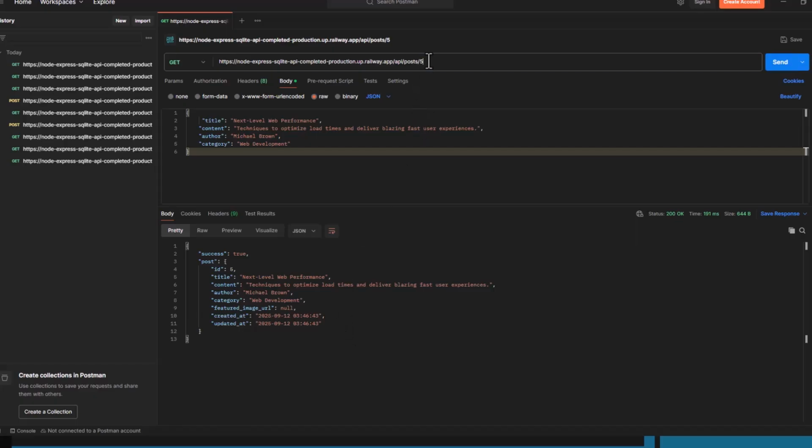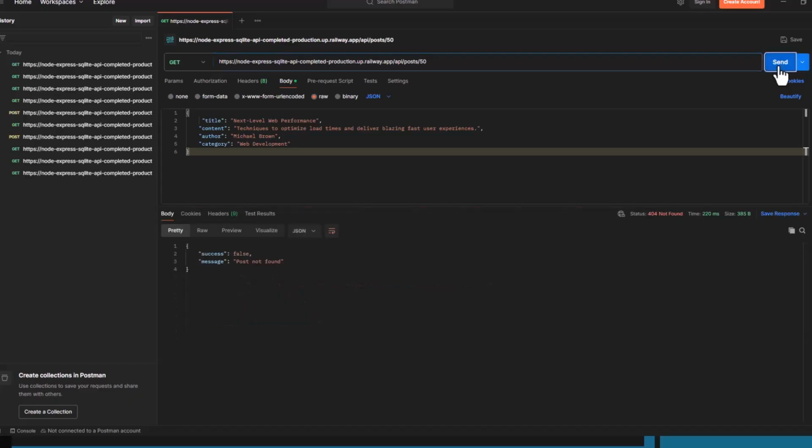Now, what if I make a GET request to a post that doesn't exist? Okay, I only have 5 posts now. Let me say I make a GET request to 50. So there is no post with the ID of 50. If I send this request now, it is going to return success false and the message is post not found. It also returns the appropriate status code of 404, that is not found. Okay, this time we are going to learn all these things.